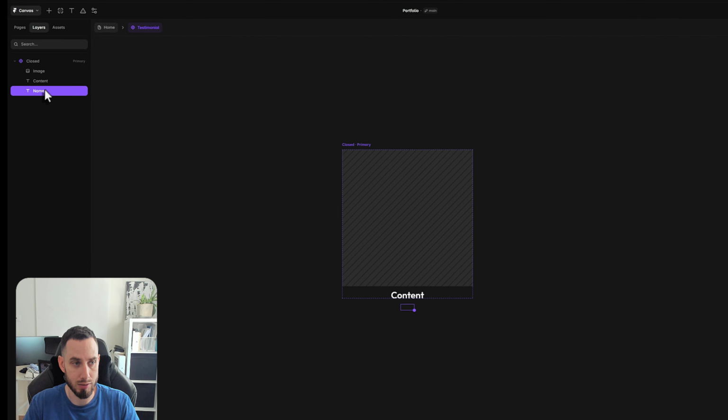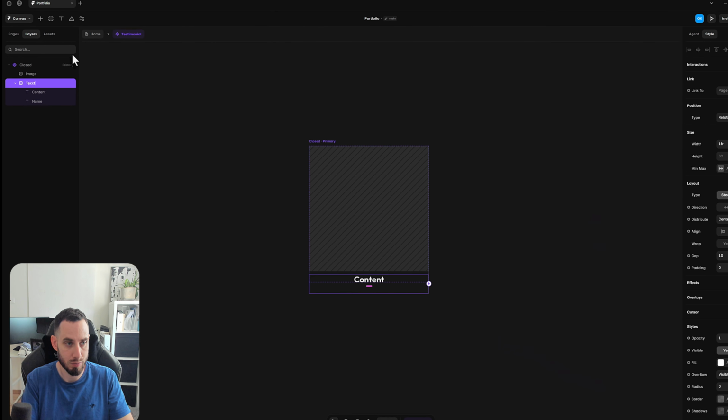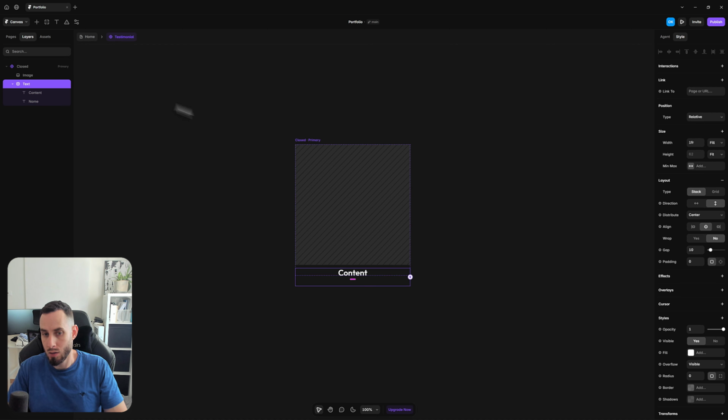Now let's select name and content and press Ctrl Alt plus Enter to create a new stack, which we will call text. Let's change the align property to left, and let's also change the width to 100% and the height to 100%.